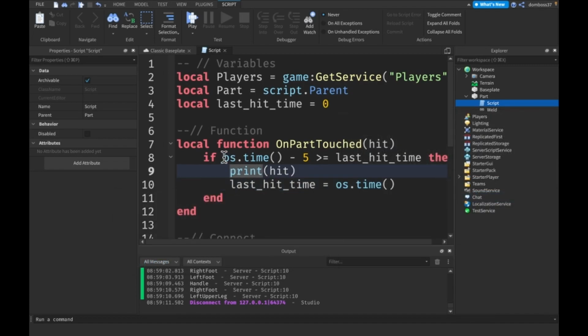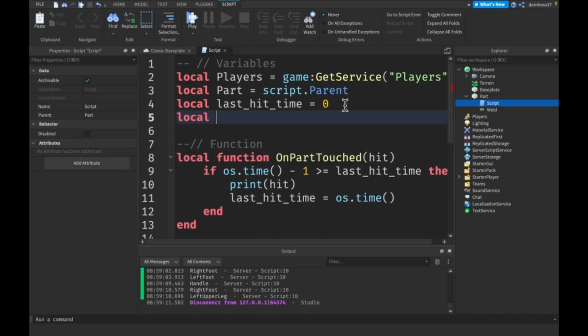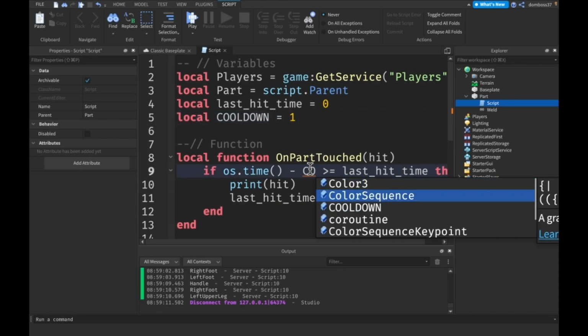So basically os.time gives us the current date in seconds since the Unix epoch, aka January 1st, 1970. And if we subtract 5 seconds from this, well, if 5 seconds hasn't passed, then this will actually be less than our last hit time. But if this is more than or equal to our last hit time, that means 5 seconds has passed. But we want to only wait 1 second because that was our cooldown. So I guess we can technically put our cooldown back here. Cooldown equals 1 and os.time minus cooldown.